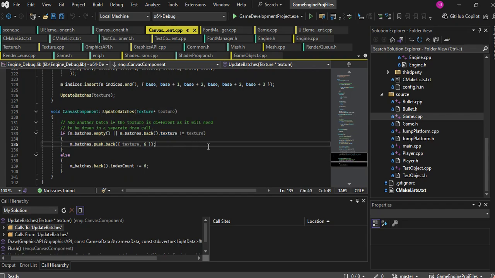But then let's say it goes back to Arial again, and because the last one was the Tron font, now it's going to push back another batch. Okay, so is there a way that I can organize the draw calls so that we group the textures that are the same together, and therefore we don't have to make another push, another addition to the batches, to the draw calls.